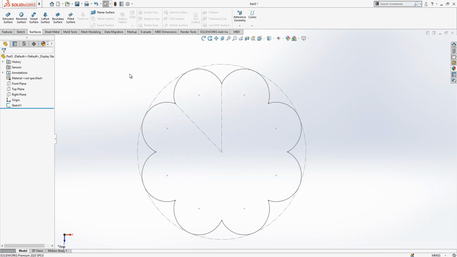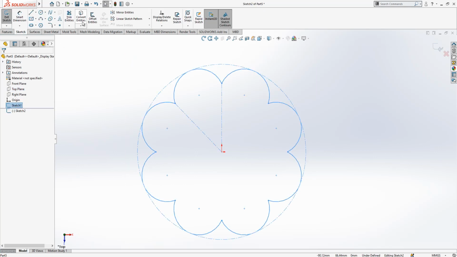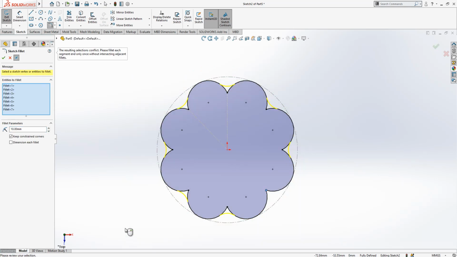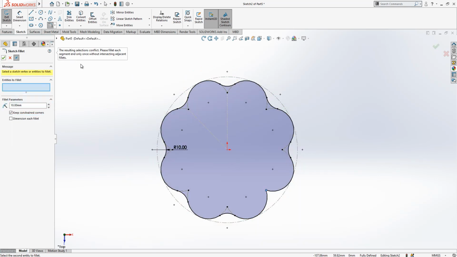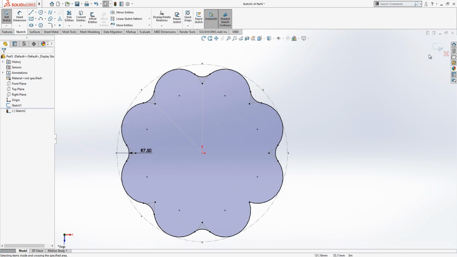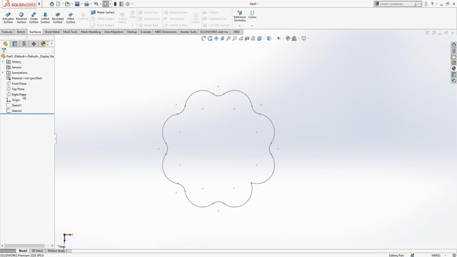I'm not going to use this base sketch. I'm going to open on top plane a new sketch and convert everything here and give a radius now. It is looking fine. Maybe the radius can be a little bit smaller. I forget what was in my original model. It's good, 7.5 is good, and we can just hide the original one.